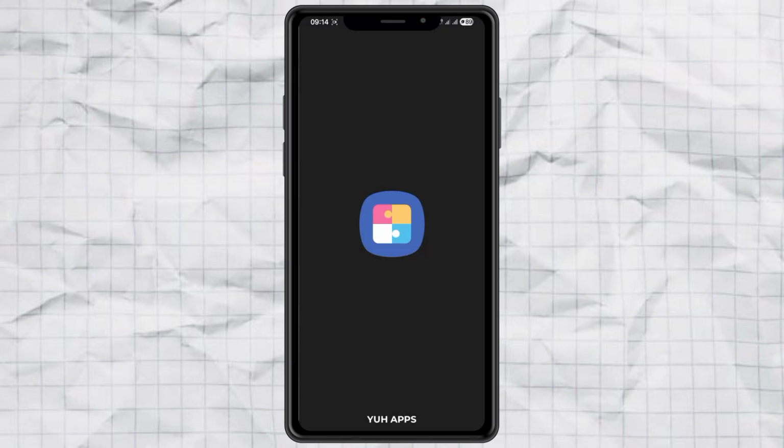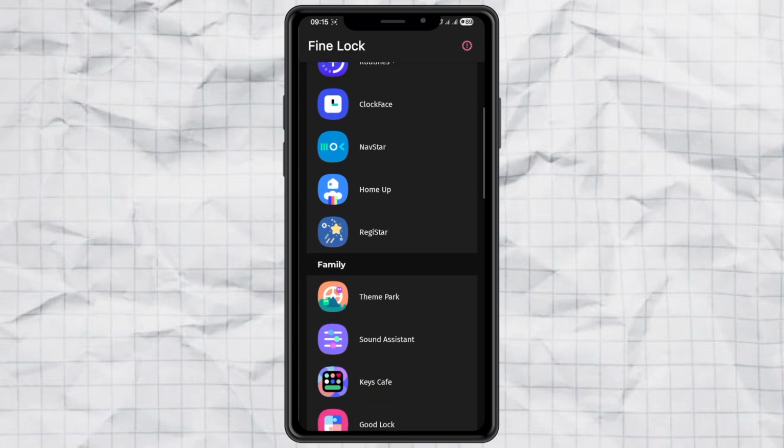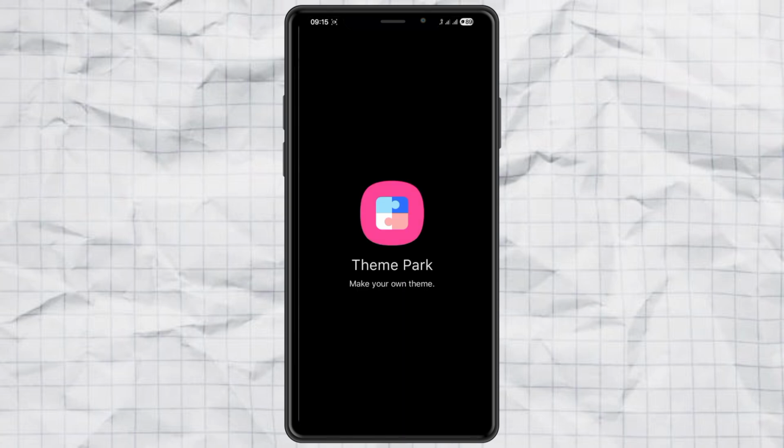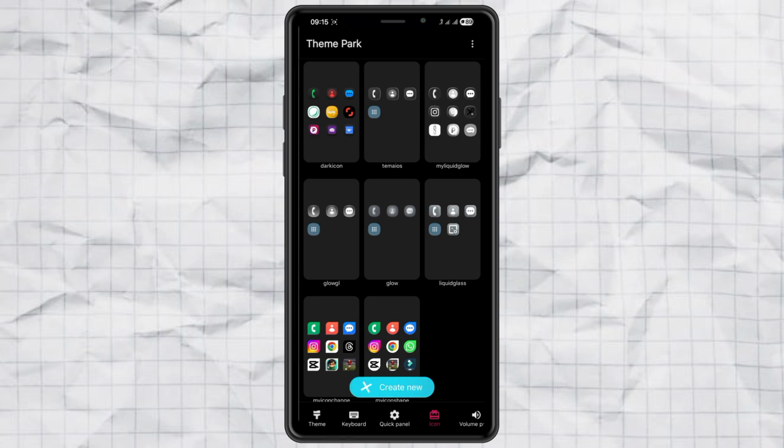Now, open FindLock or GoodLock. Inside, look for the Theme Park module. If this is your first time, you'll probably need to install it separately. Go ahead and do that. Once you're inside Theme Park, tap on the Icon menu. Then hit the Create New button.